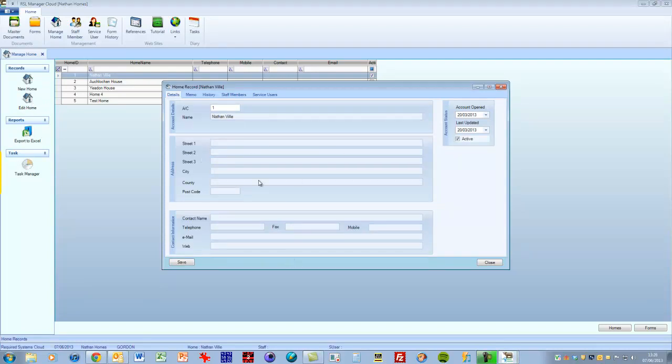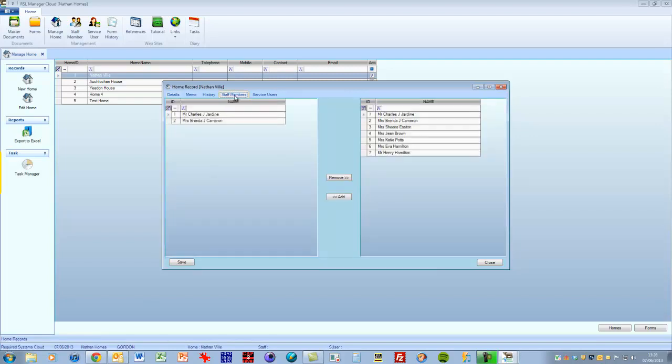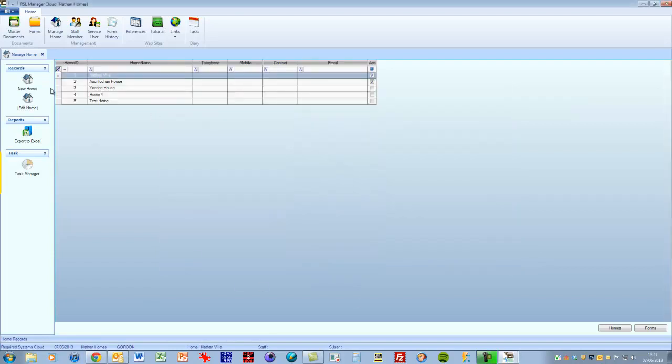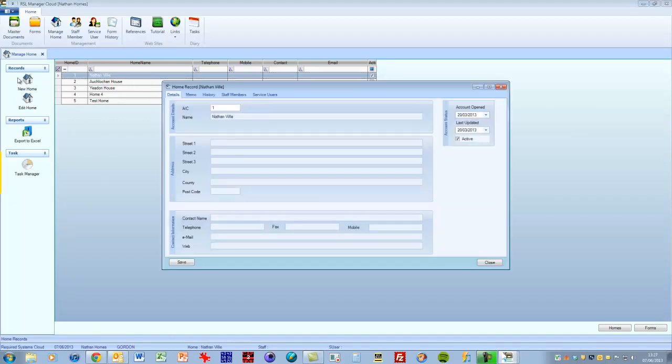This can all be filled in here, and this is where you can allocate staff members to the home, and it's very easy. You simply select a person from here and move them across, and that's them now a staff member in that home. Save that information. Again, if we go back here, we can just simply double click on this line to get up the same thing. We don't need to click on the edit home button here.